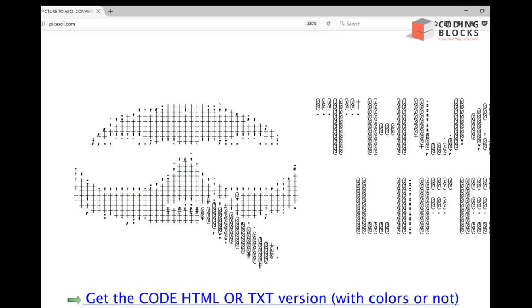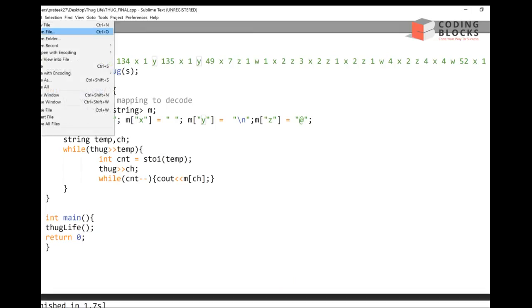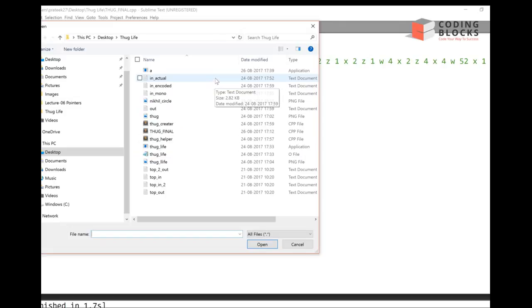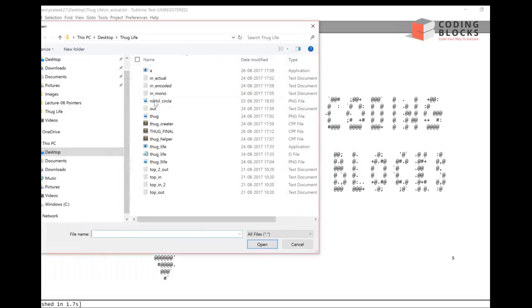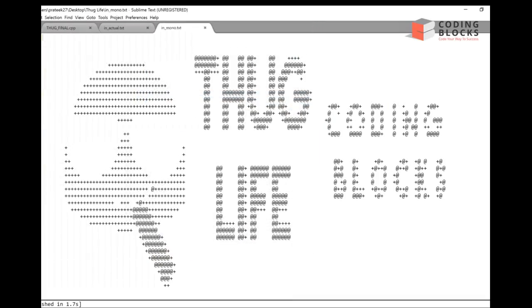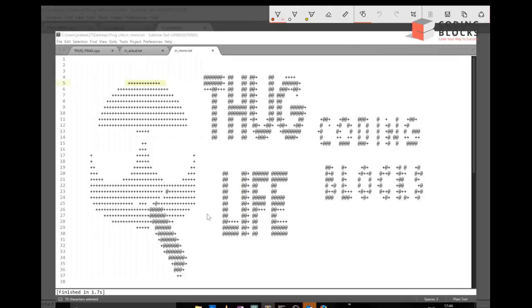In the second step, let me show you two outputs. So this was the actual output which Pick ASCII gave me, but the string in this output becomes very large because there are more non-unique characters. So what I did is, using some simple logic, I made it simpler so that run length encoding becomes more efficient. You can see this pattern is relatively simpler and it just uses four characters.